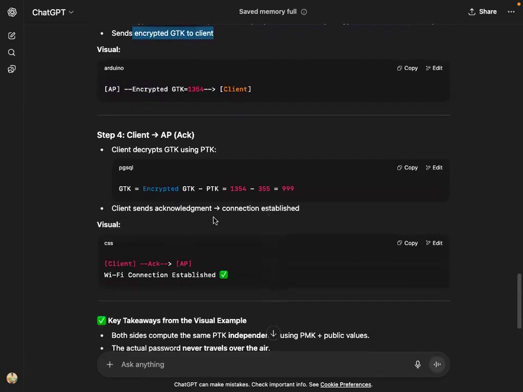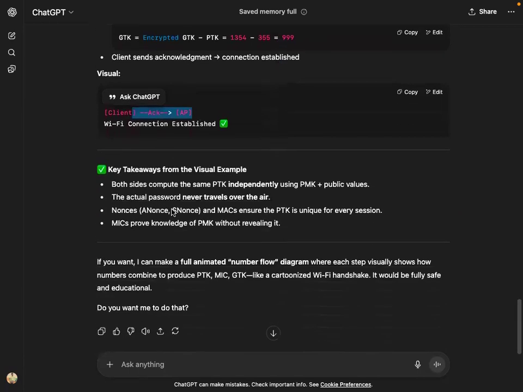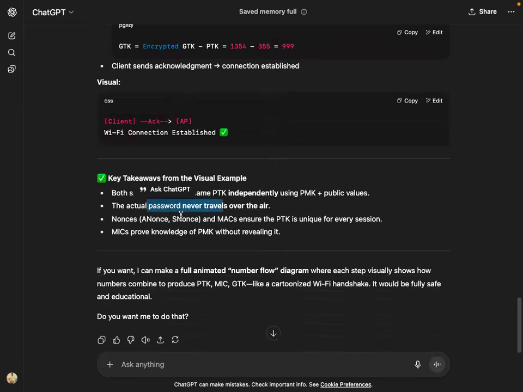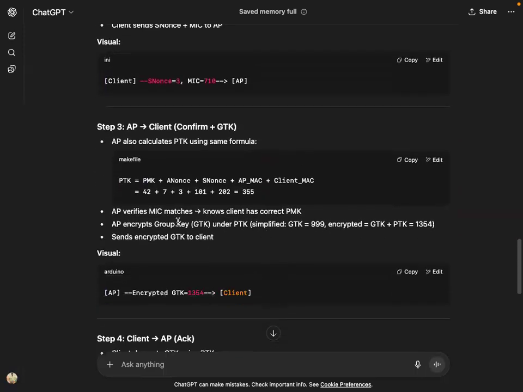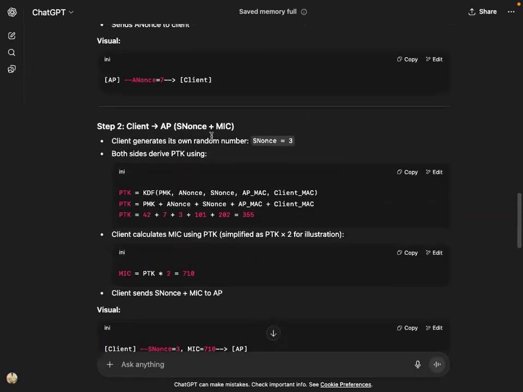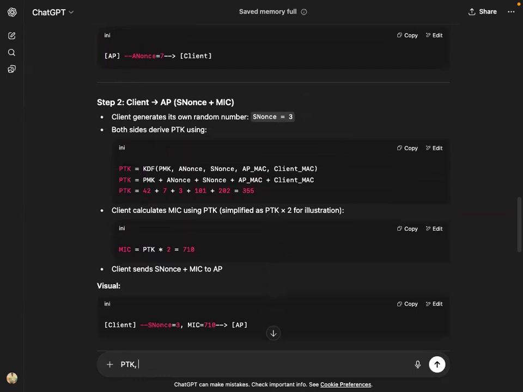Okay, let's see. So here there are a few definitions you should know. PTK, PMK, all these numbers. Let's say PTK, MIC, GTK.